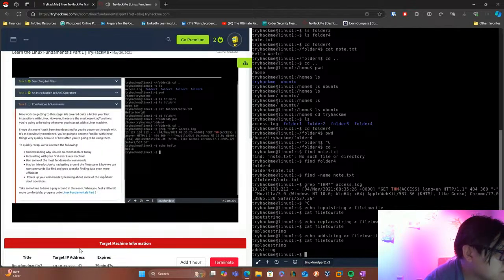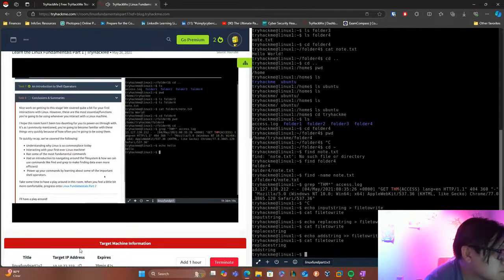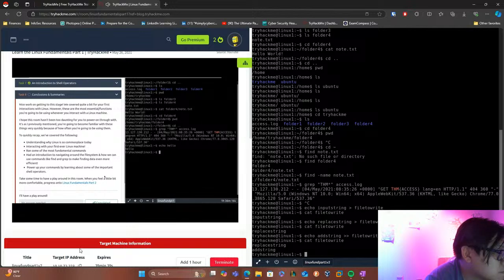Nice work on getting to this stage. We've covered quite a bit for your first interactions with Linux. However, these are the most essential functions you're going to be using whenever you interact with a Linux machine. I hope this room hasn't been too daunting for you to power through with these things very quickly, as we're introducing a lot very quickly.